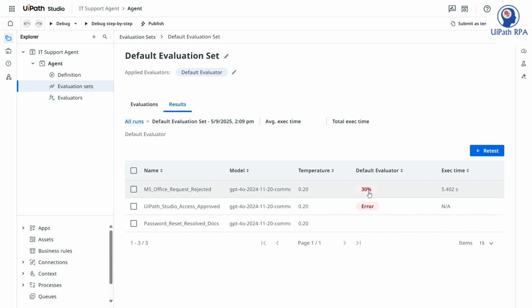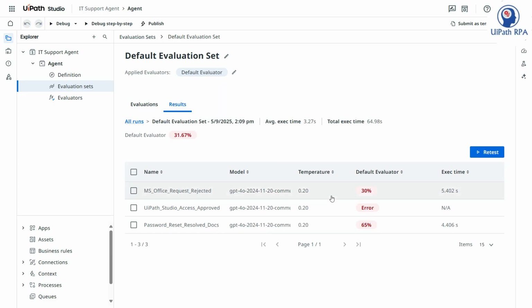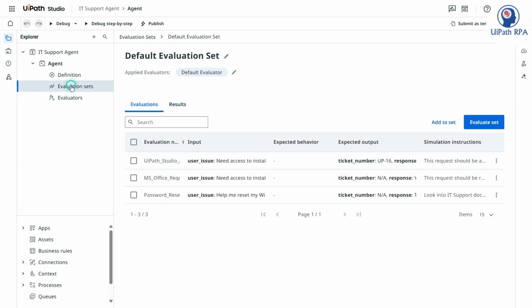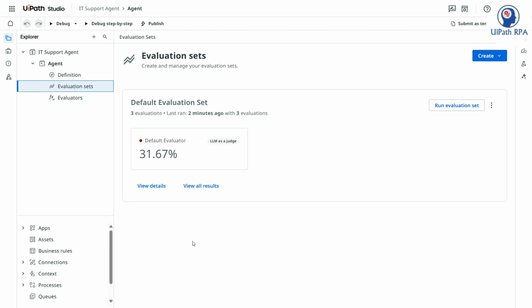Now you see for the MS Office request, using default evaluators, we are getting 30%. For UiPath Studio Access approved, we are getting an error. For password reset resolved docs, we are getting 65%. So we are getting the score from this judge. The default evaluators have given a total average of 31.67%. If we go back outside to the evaluations, you see the score.